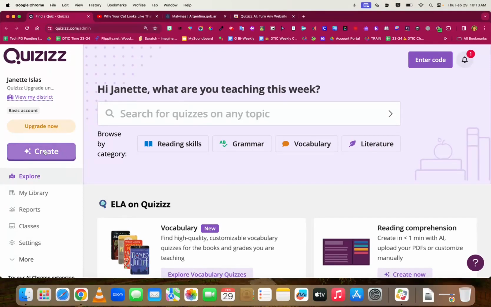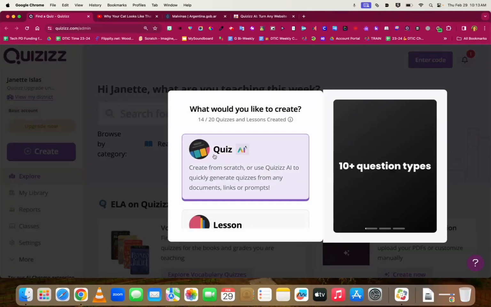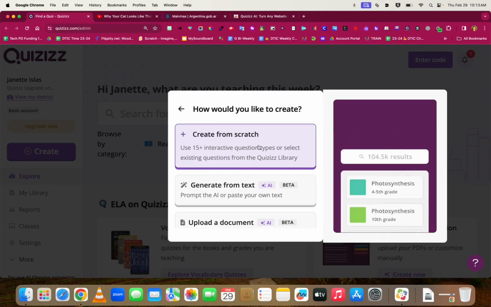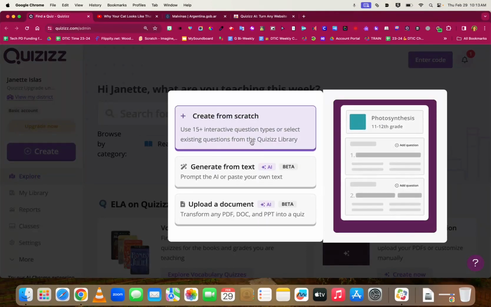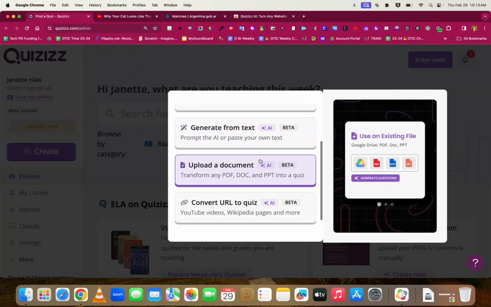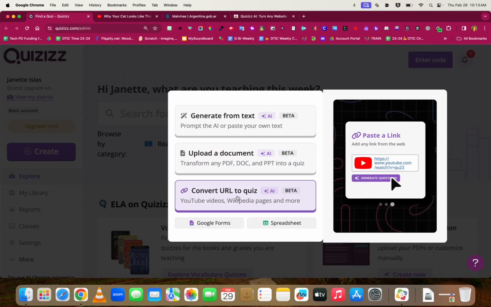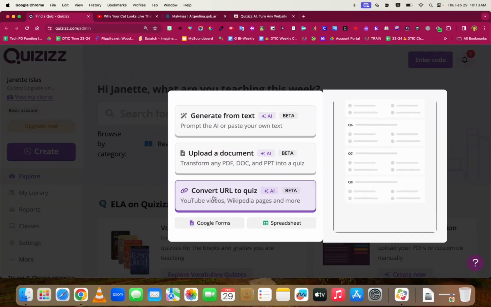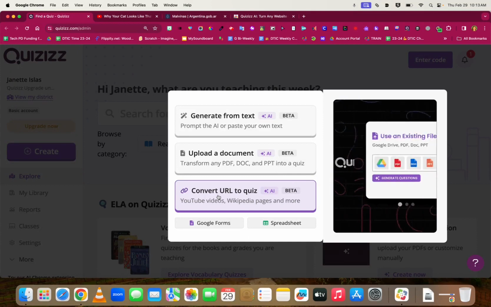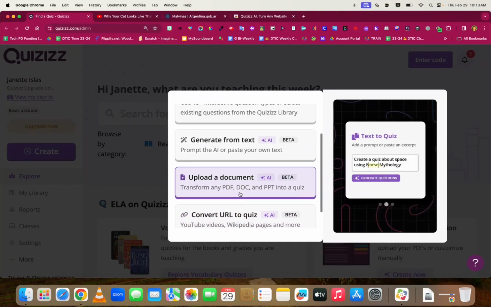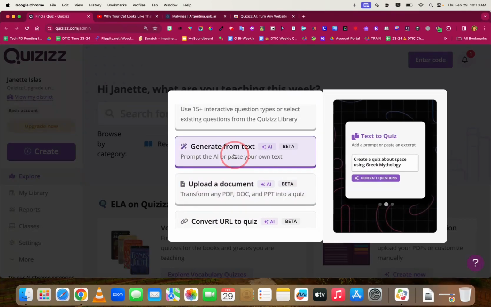A lot of the tools are here under Create, and you go to Quiz AI. So you could either create from scratch, that's the old way, or you could explore the library and find ones. But now they've added create from text, upload a document, so a PDF, a doc, a PowerPoint, or you could convert a URL. So that could be if you find an article online, you could copy the web address, or you could find a YouTube video as well. And it just automatically makes a quiz for you. It's so cool. So let's take a look at generate from text.